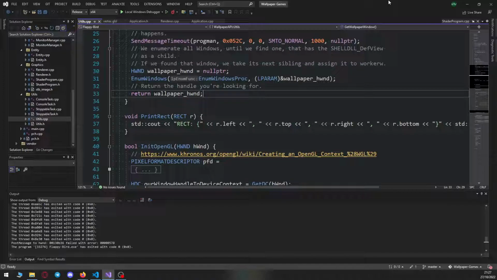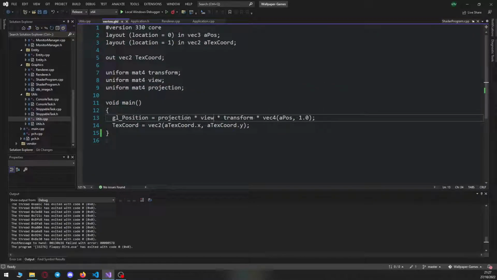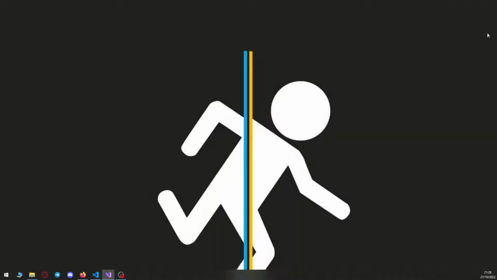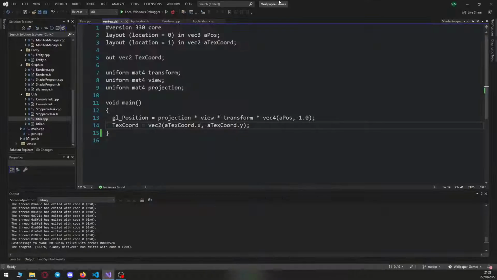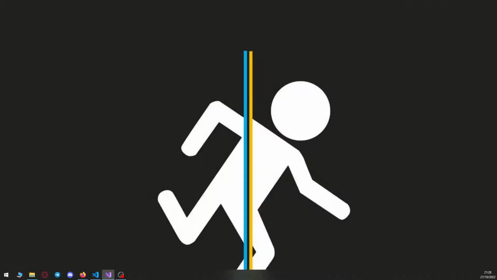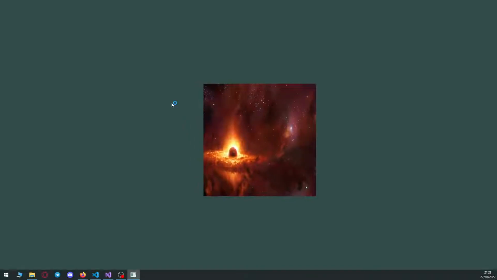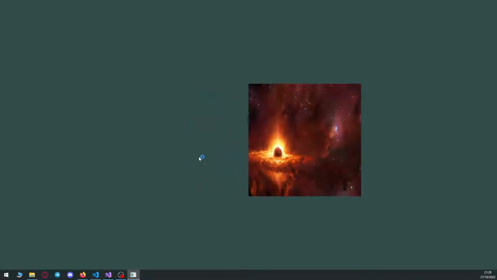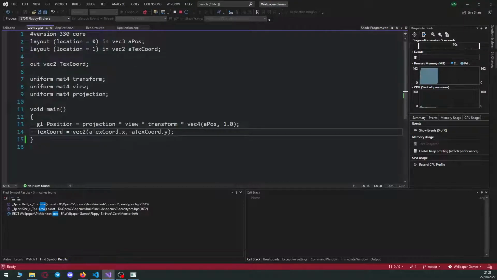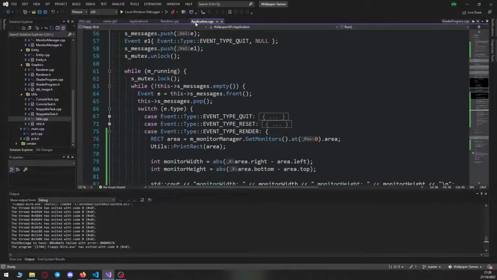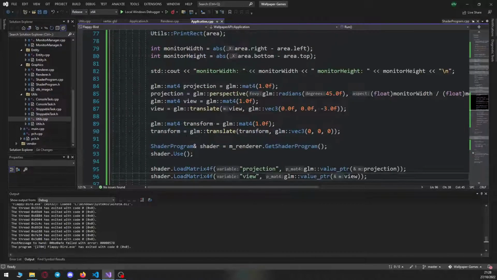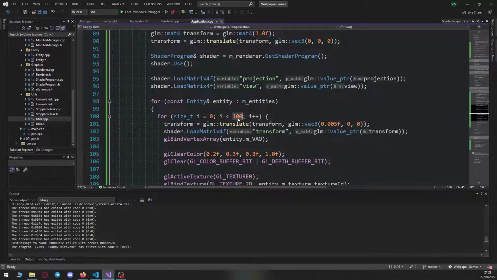What did I say last time? What we did last time is we added projection, view and transform matrices, so we can do some weird stuff with the image or with any entity in quotation marks. What we have right now is this square image that's going from left to right for 100 frames only.